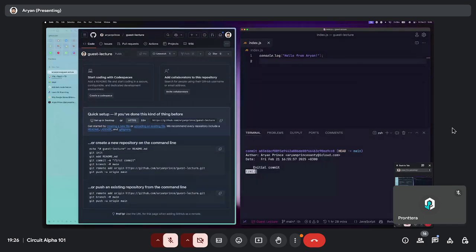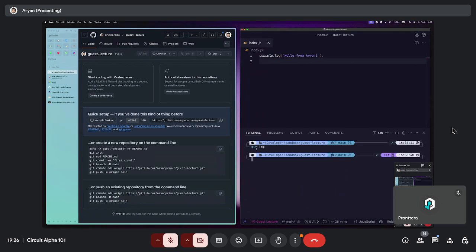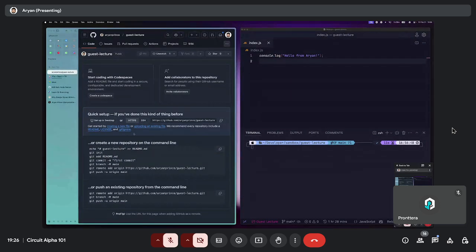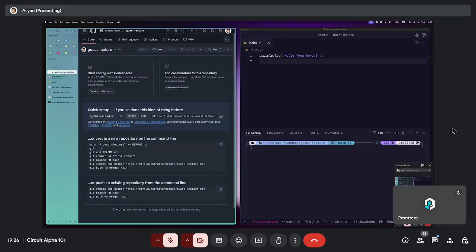So it says, Aryan just created a new commit here at this time, and every commit has a unique ID. So that's what Git log does. And Git log is super useful. So we've done all of this stuff, but it's still not showing up on github.com.